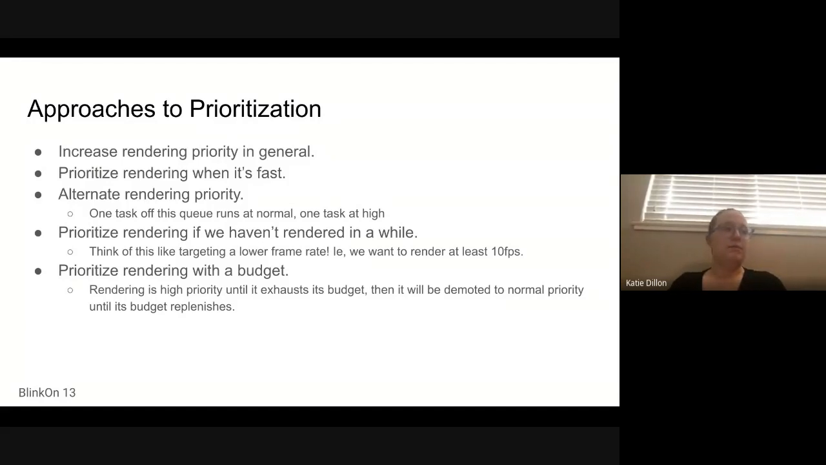That would be moving the rendering priority from normal to very high. We also did an experiment where we prioritized rendering when we knew it was going to be fast. That way we wouldn't have any long renders that were putting off other work. We did an experiment where we alternated rendering priority. So we would run one task off of the compositor task queue at a normal priority, and then the next task we would run at a high priority.